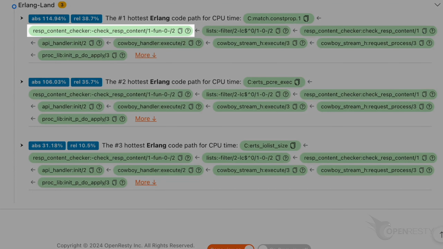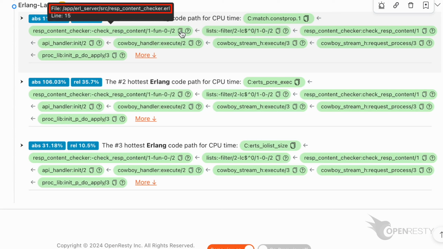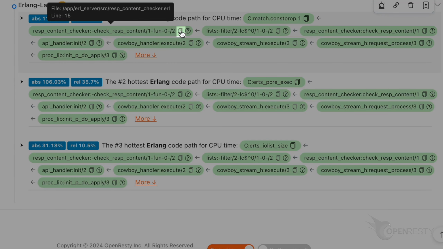Here are more detailed explanations of the earlier code path. Go back to the previous hot code path. Hover the mouse over the green box for the first function. You can see the source file of this function in the tooltip. The Erlang source line number is 15. Click the icon to copy the source file path.